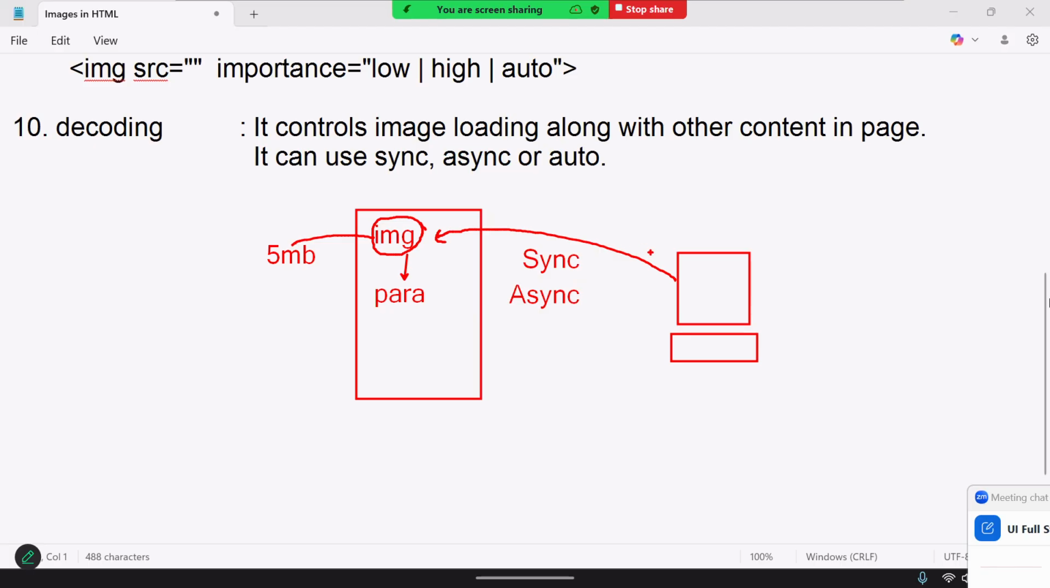Async means what? It requests the image. The image is taking time. It will not wait. It will keep it in the background and it will load the paragraph. That means this is called an unblocking technique. Unblocking means without blocking others, it will process your image. This mechanism we can control using decoding, how you want an image to load along with other content or one after another.